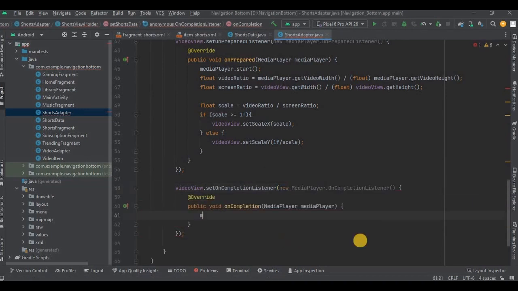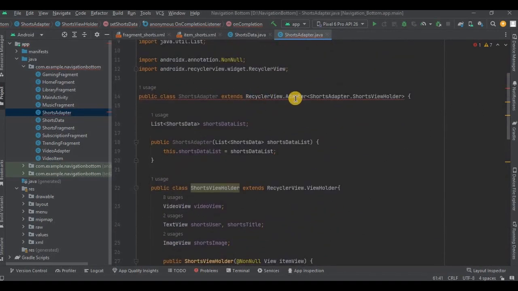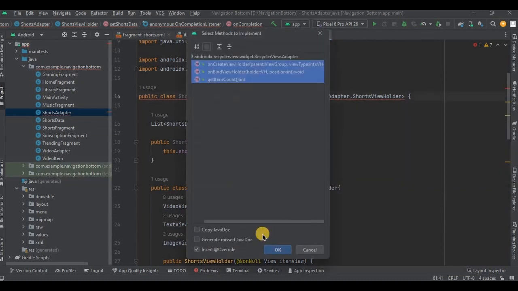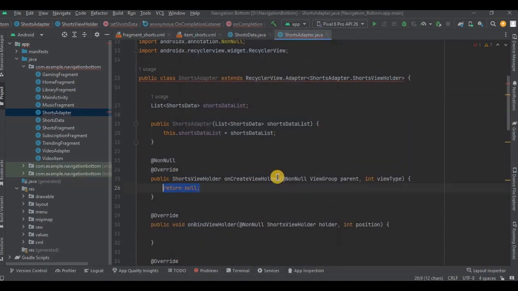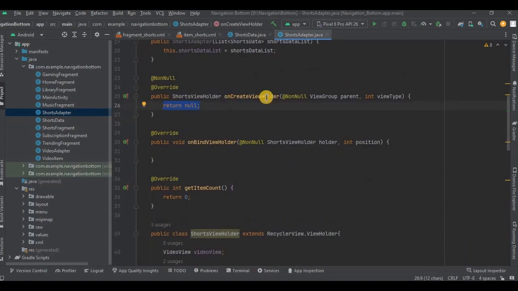Here, once the video is completed, then what are we supposed to do? The answer is simple: we will start that video again, so basically the video will play on loop. Okay? Now let's create the RecyclerView's 3 methods. In the first method, that is onCreateViewHolder, we will inflate the item shorts.xml layout. So let me quickly write the code.